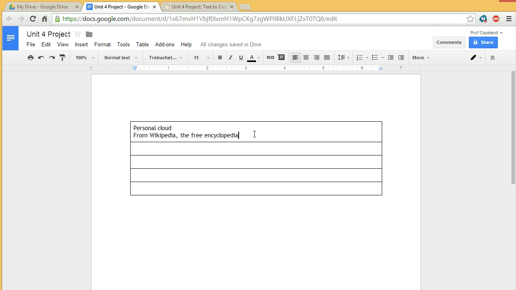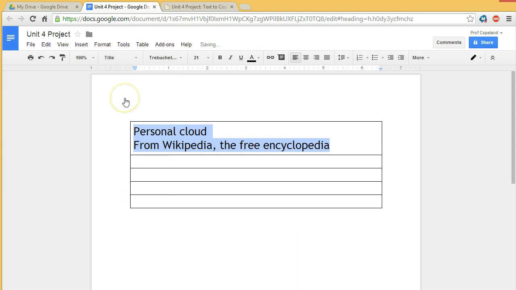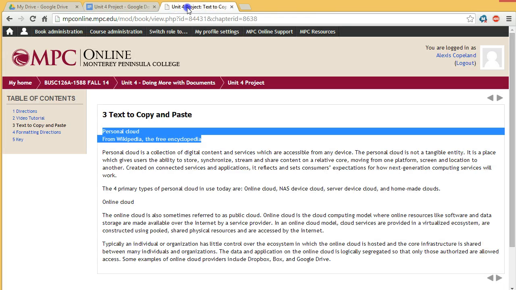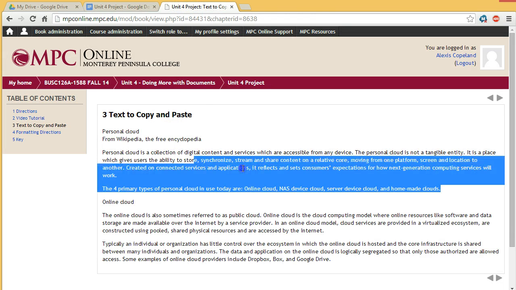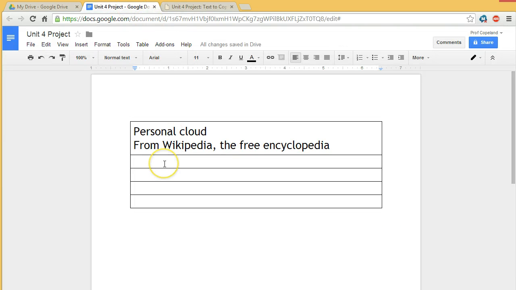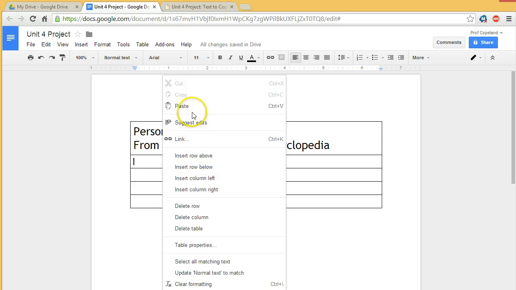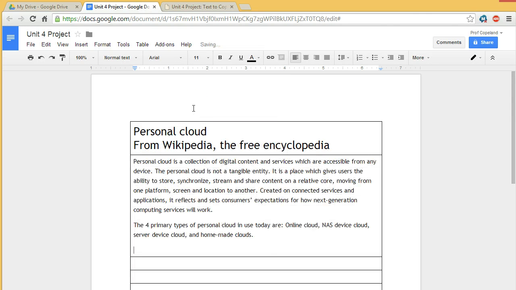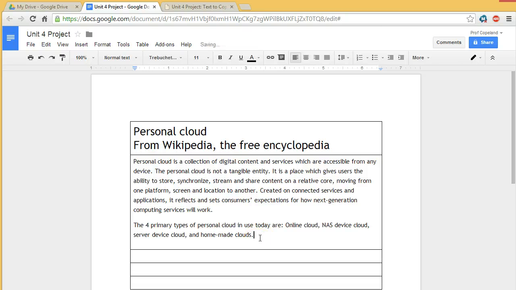And next we're going to change the style of this line, and we're going to make that title. We're talking about Personal Cloud from Wikipedia. We're going back to our Unit 4 project, and we're going to take up the next 2 paragraphs. Select the next 2 paragraphs. We're going to copy those in by right-clicking. Come back, and in the second row, right-click, and we're going to paste those in. Got an extra space at the bottom. We can hit backspace to get rid of that.